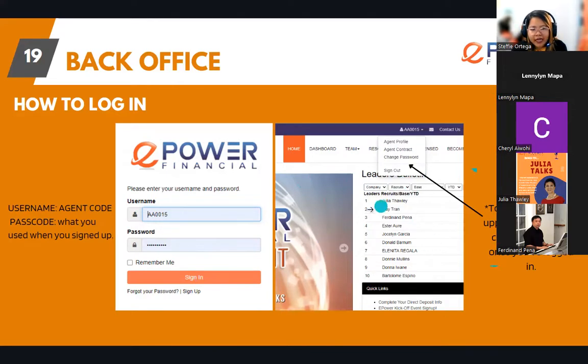All right. And in any event that you need to change your password, or there was a security breach or whatnot, you have the option to change your password. Just click on your agent code. It's right here.